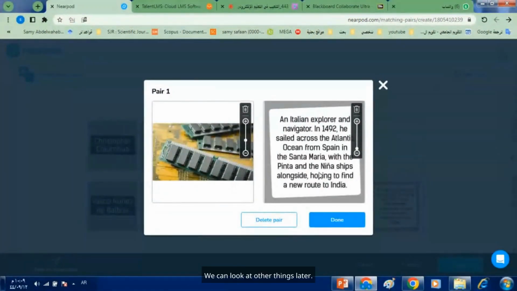We can look at other things later. This is the RAM. I can delete it or add it. Here, I added the RAM for you. I'm putting the image and its correct answer. Got it? I move to the second part and I can add another image.